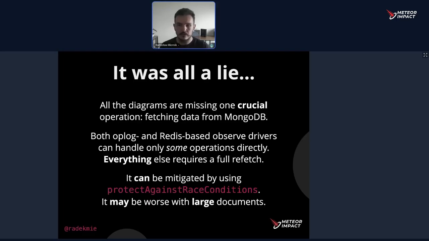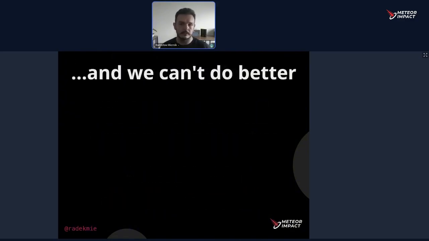It's possible. It gives you even more performance boost, but it comes at a cost: you actually have to process large documents multiple times. So go check out the documentation. It's possible to do it. But now let's see why we can't really do better, because that's actually a huge deal breaker.